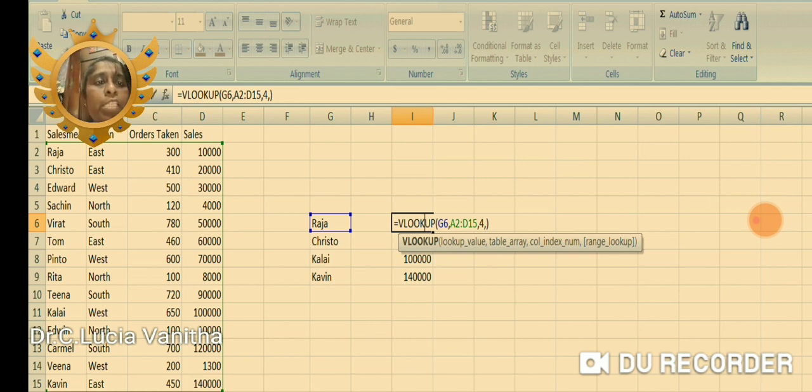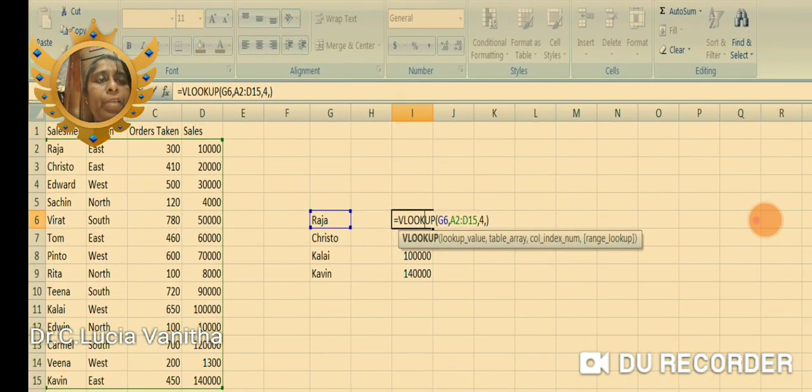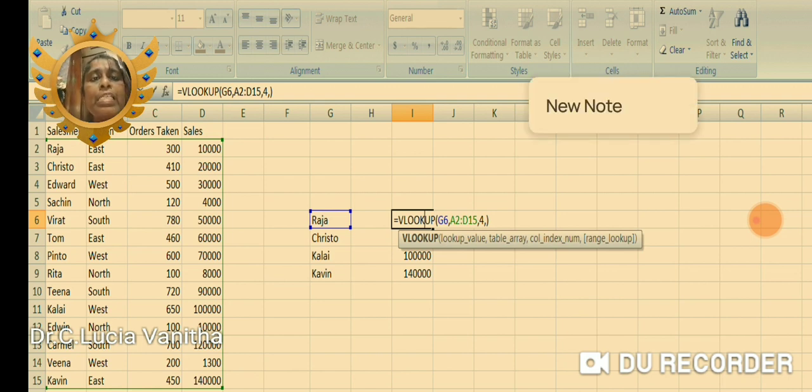Now what is the lookup value? The formula goes like this: equal to VLOOKUP. You type it, then select G6, where you have typed the name of the person, then comma. The next one is the table array, the full table, leaving the heading, which you select. Then the column index number, which column we want, the sales. What is the number of the column? 1, 2, 3, 4. The fourth column is sales, so put comma 4, comma.